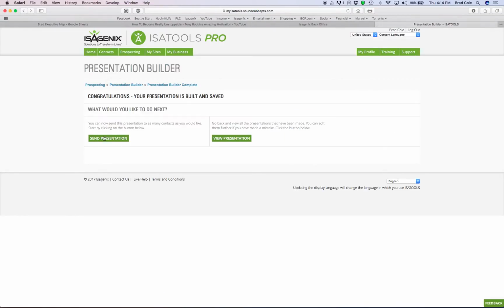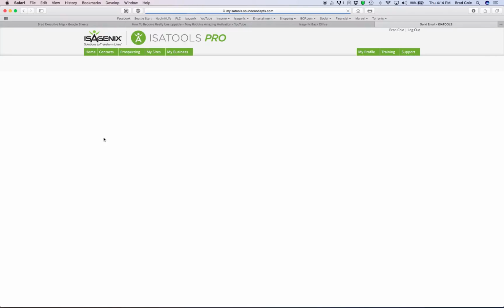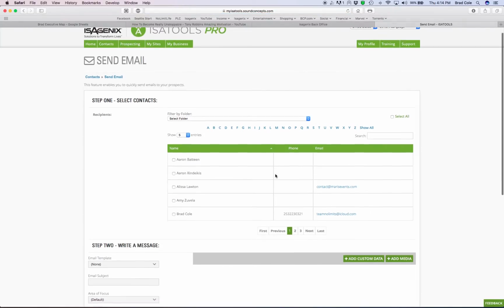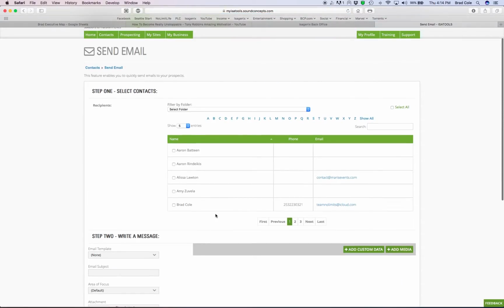Here we go. When you send this, you can send the presentation to your contacts, which you can actually sync all of your contacts here. So everything on your phone, all the people are now in your contact list for IsaTools. And you can select who you want to send it to. I'm just going to send it to myself.